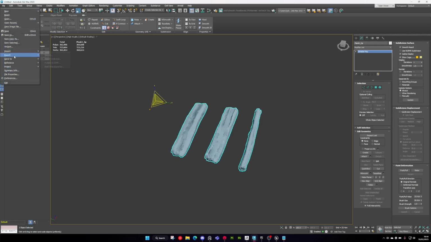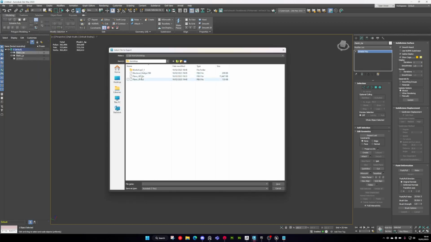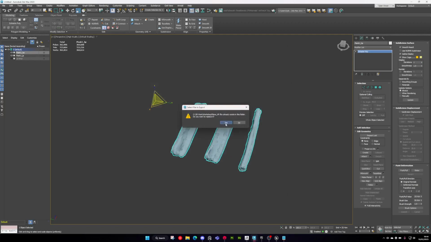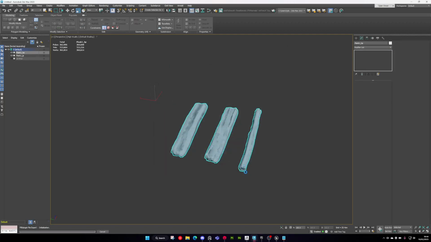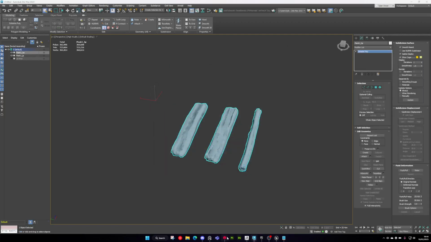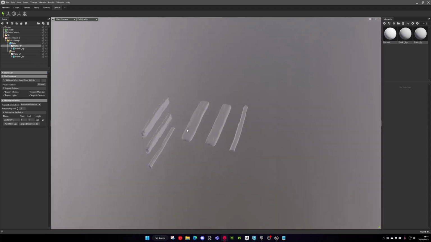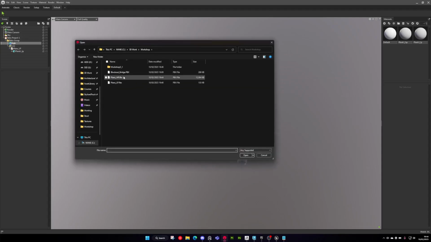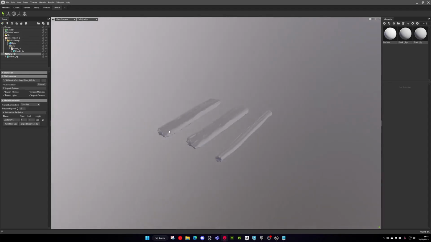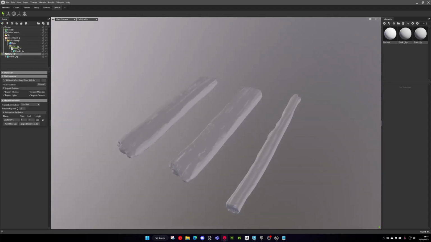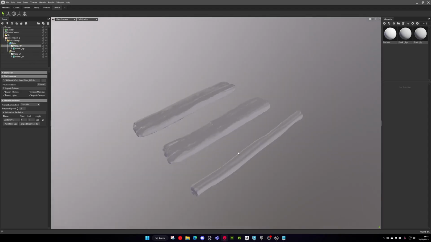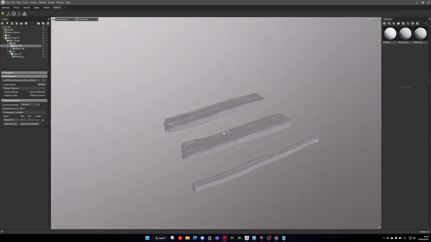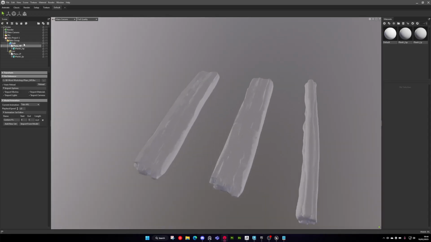Which means I probably didn't re-export the high poly after I reset the Xform in here. Yeah, cool. Cool, now they line up. So that's why you always want to import it into 3ds Max, just to make sure you got your scales all right and your rotations, just because different software use different setups.